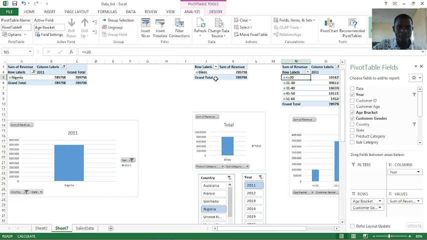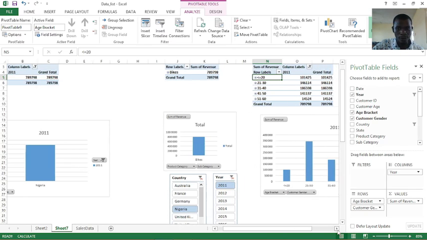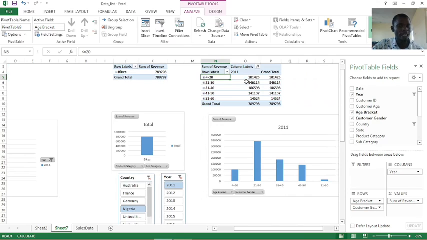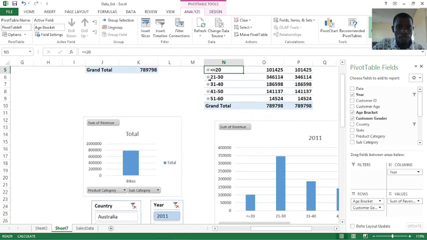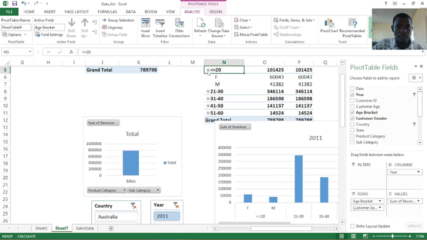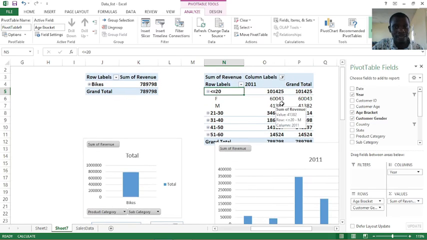And then we now have bikes that were sold. That 2011 is just this, the total. And then it tells us the age group or the age bracket that bought the bike, because only bikes were actually sold. So now if you want to know within this age bracket that is less than or equal to 20, let me expand small, if you click on the plus, it tells you that the female actually bought 60,000 against the male.